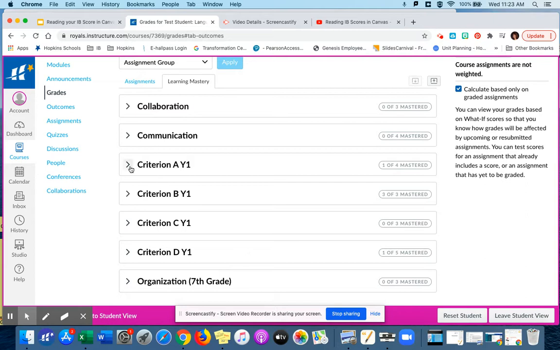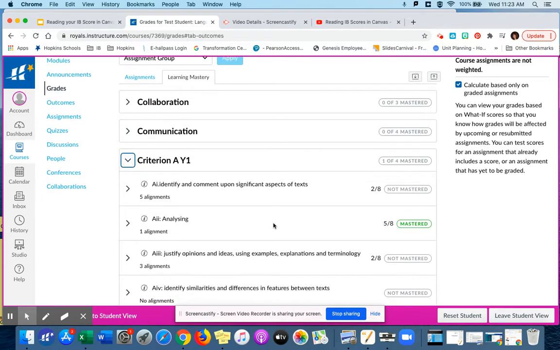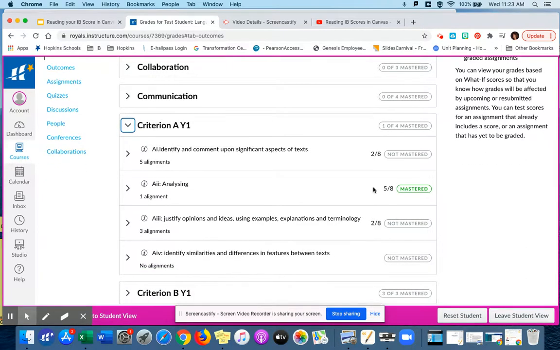If I want to dig in a little bit more, I can see in criterion A that I have a 5 in analyzing. This whole criterion is analysis, but it's got a lot of different strands. I see that I'm not doing as well in identify and comment on significant aspects of the text. So I know that I need to make sure that I am using a lot more details in my writing. And the same for justifying opinions, but my analysis or my thinking skills are strong.